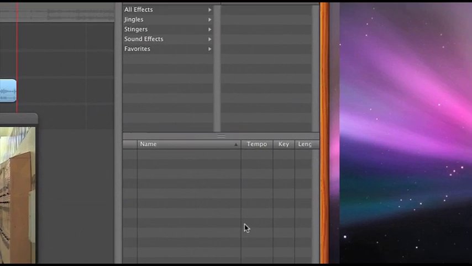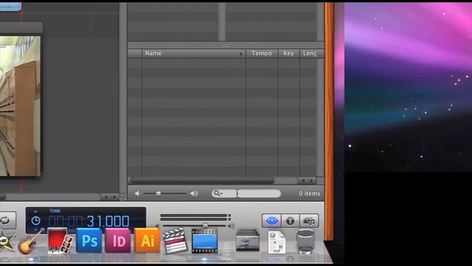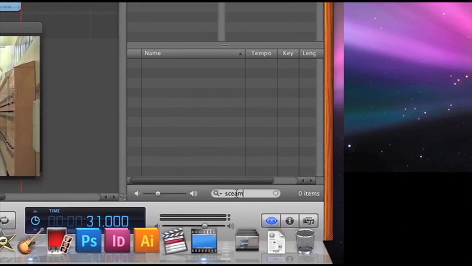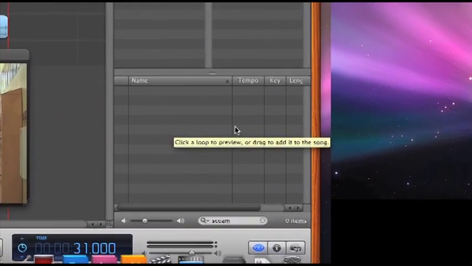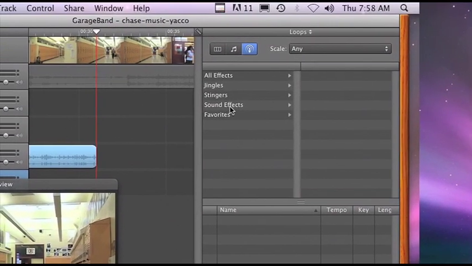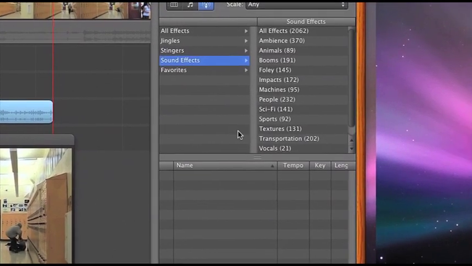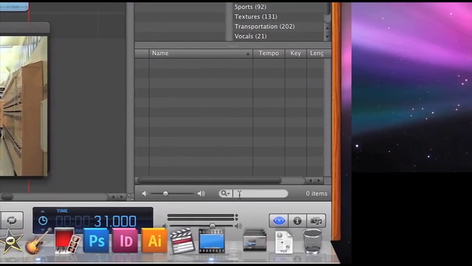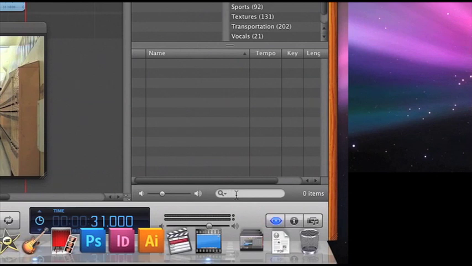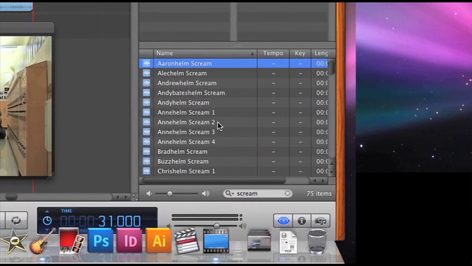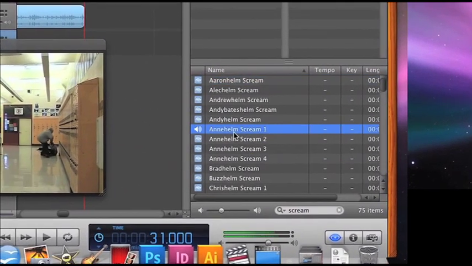And I can go down here to the bottom and I'll just type in what I'm looking for. I'm looking for a scream. So I'll click that. And let's see if it pops up. Oh, I think I need to be in sound effects. And let me type it again. We'll go with scream. And there it is, a bunch of different screams. So I'll look and see.